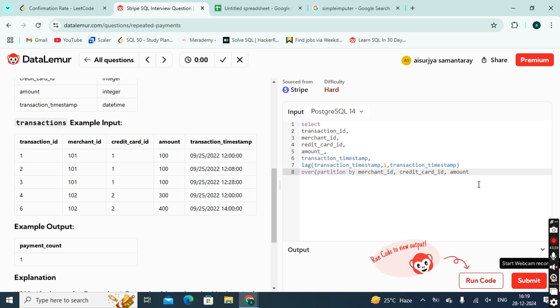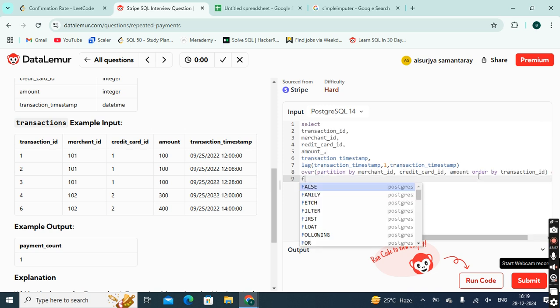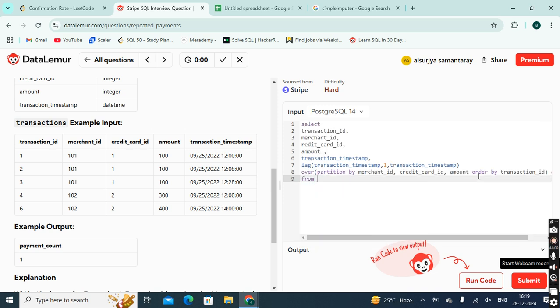Okay, amount and over, sorry, order by. On which order do we need the same thing? We can order by transaction ID, simple, because any order is fine, guys, it's not an issue. We just need the previous dates, that's all, as PT from transaction.